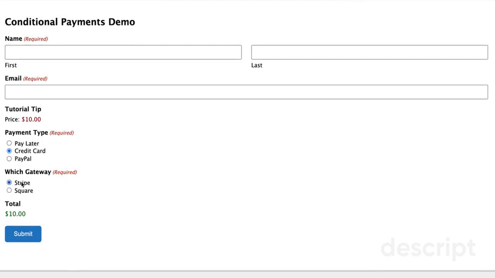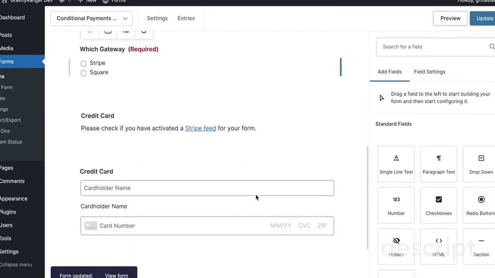Now you're gonna notice when I select Stripe, it's not doing anything. Square showing an error message. And that's because I have not set up the feeds for either of these fields yet, or these processors yet. So technically, they're not going to work until there's a feed.